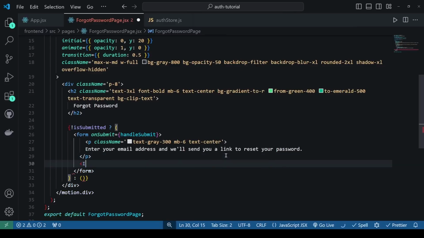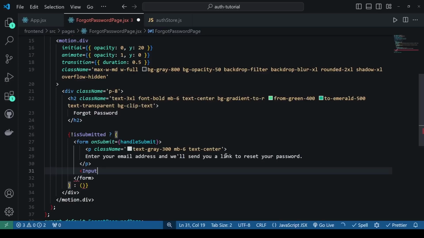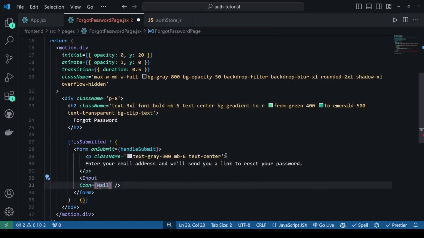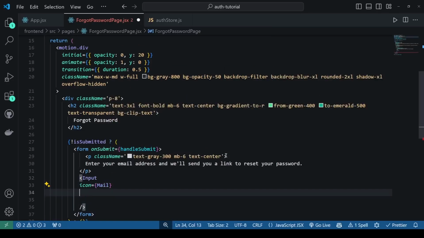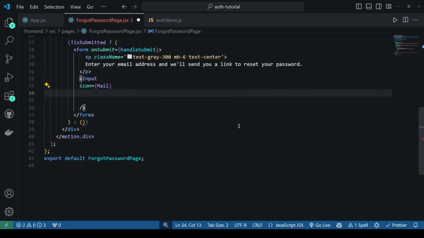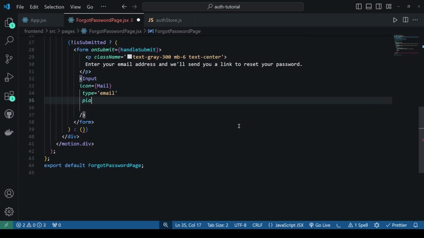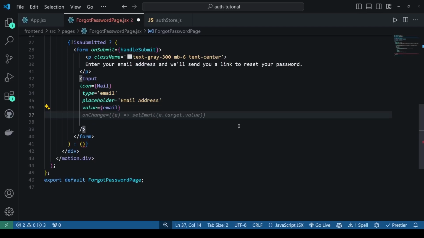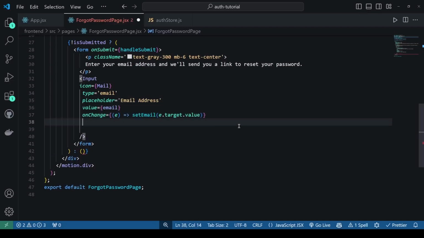And below it, we can really call our input component with a couple of props, such as icon is going to be Mail coming from Lucide React. Let's import it, then give a little bit of space, scroll so that we have a little bit more space, right? Type would be email, and we will have the placeholder, let's say email address, and then we'll have the value, which is going to be the email state, and onChange we will update that state, and let's just make this required. There we go.